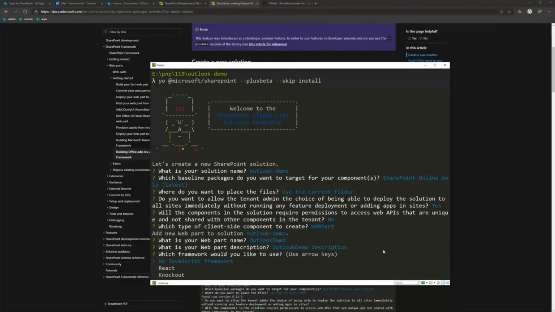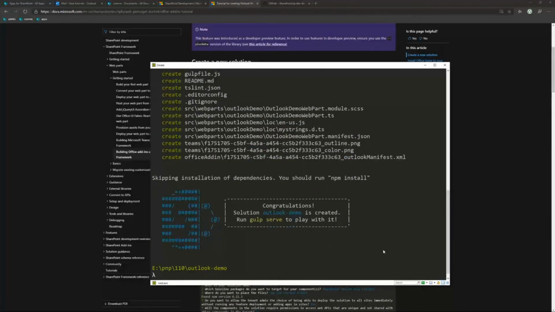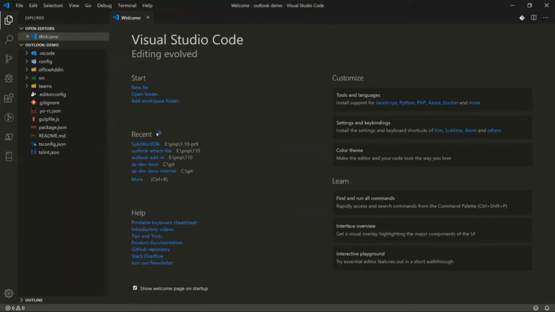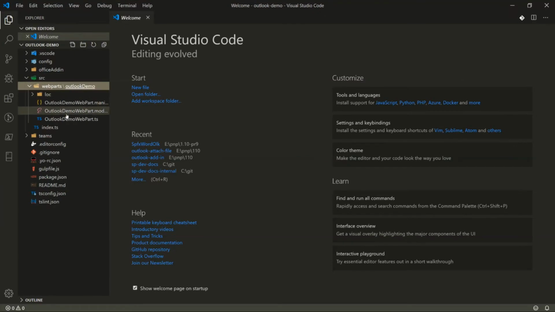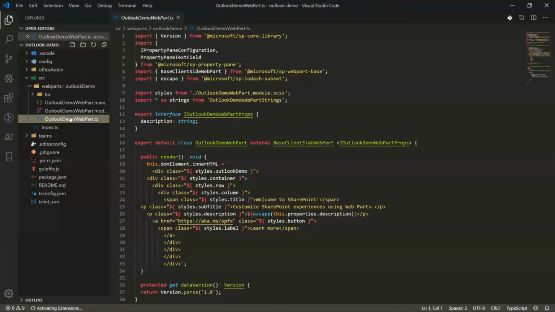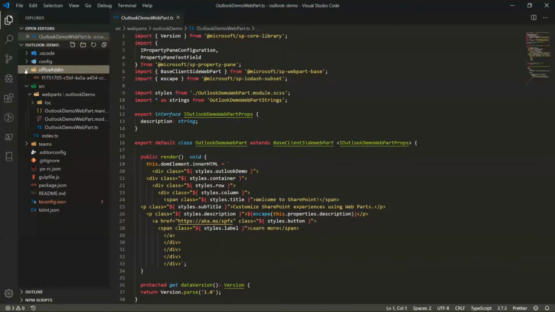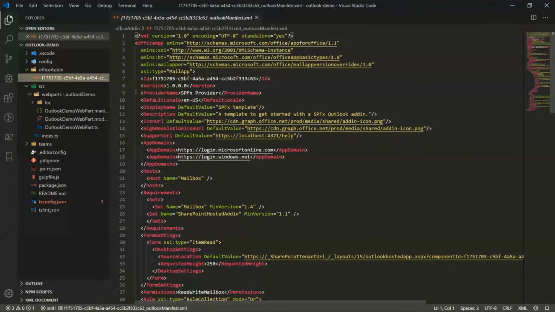And the description is fine. Do we want to use React, Knockout? Well, for now, let's not use any JavaScript framework. And there we go. The Yeoman generator has created the solution without the node modules folder. So quickly having a look at what actually happens here is that we give you a web part baseline solution, which is basically ready to go as a starting point. And we also give you a manifest file, which is ready to go to get hosted in the Outlook Web Access. So you can easily get started on testing things because everything you need is available in here.